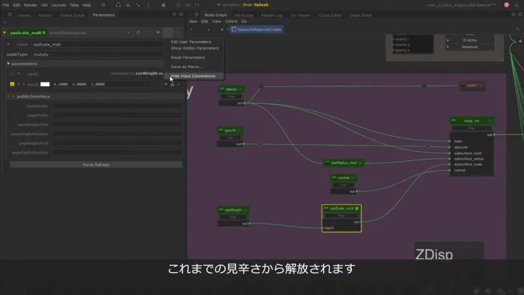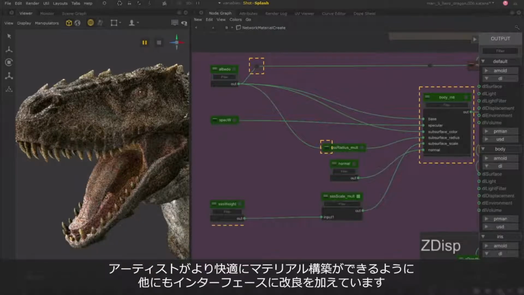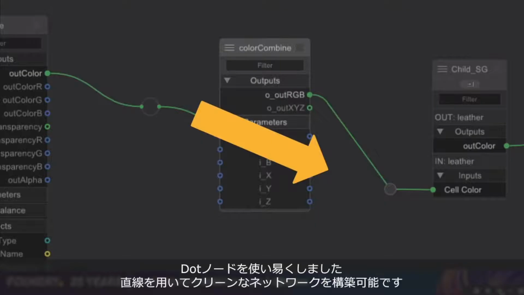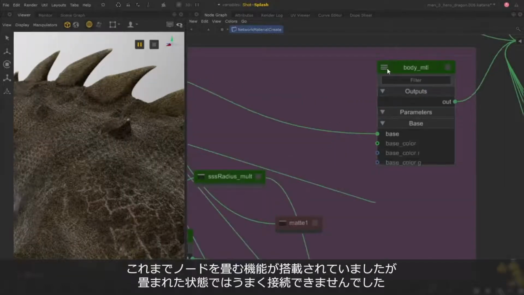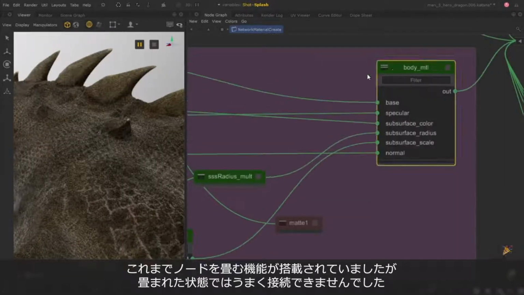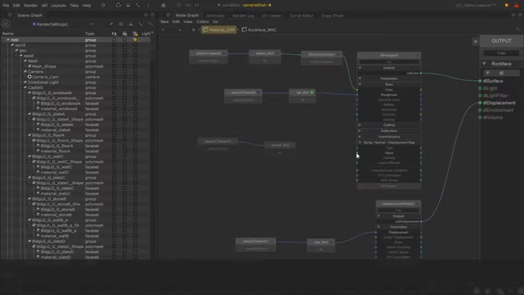Katana 5 also delivers a range of updates to the network material interface that aim to streamline shader network creation and hand more power to the artist to customize how you work. To start with, our dot nodes are smaller, neater, and are now omnidirectional. They enforce straight edge connections for creating clean network templates that flow in any direction. We've also added a handy UI toggle for quickly switching your node's view state.